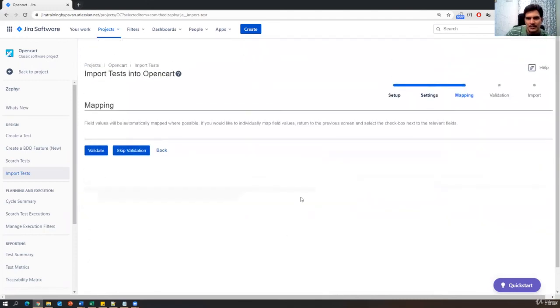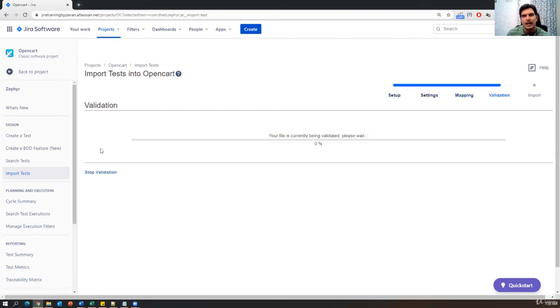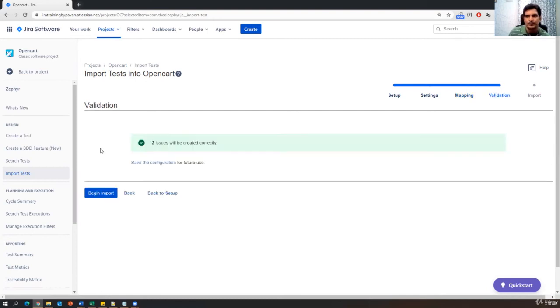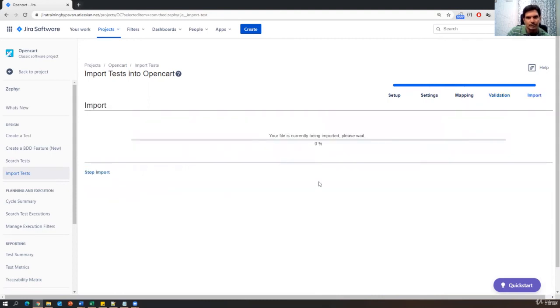Once we click on next, just validate here whether every mapping we have done is correct or not. If you want to validate, you can just click on validate. And if the mapping is perfectly done, it shows success. So two issues will be created successfully, and then we can just begin import. Click on begin import. Now your test cases are importing. Previously we didn't have any test cases. Now I'm trying to import two test cases. So now let it complete.